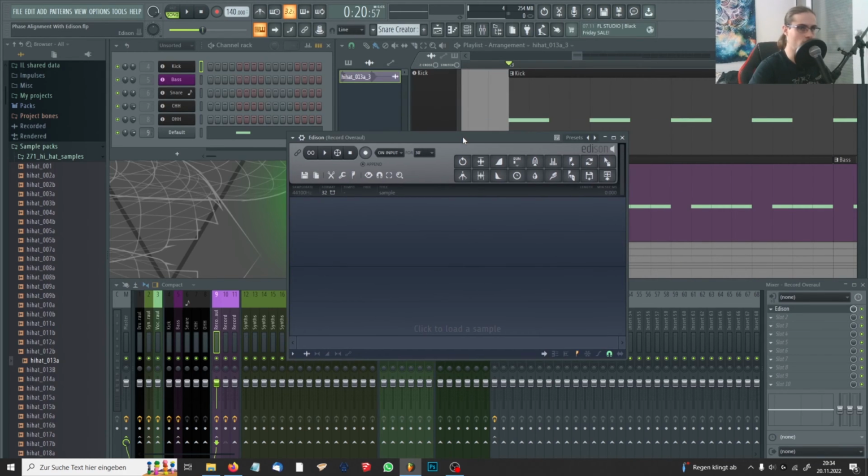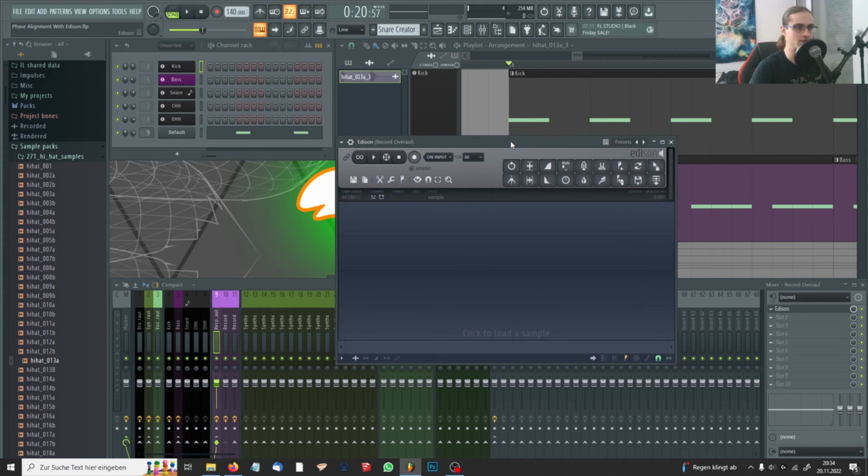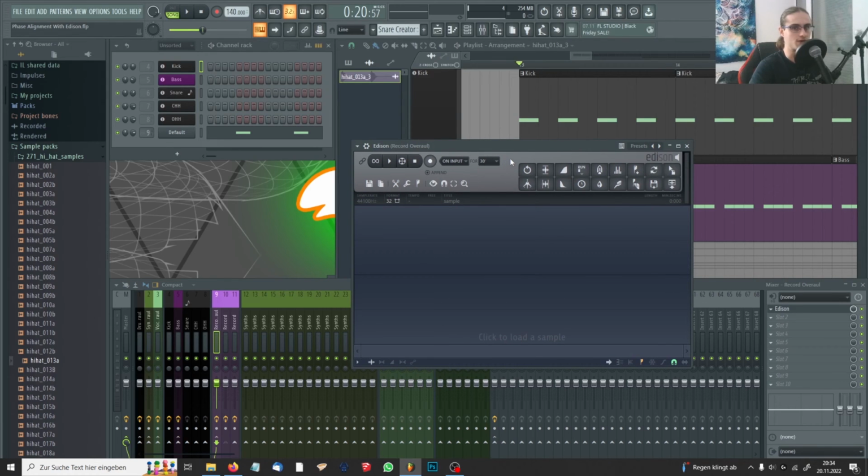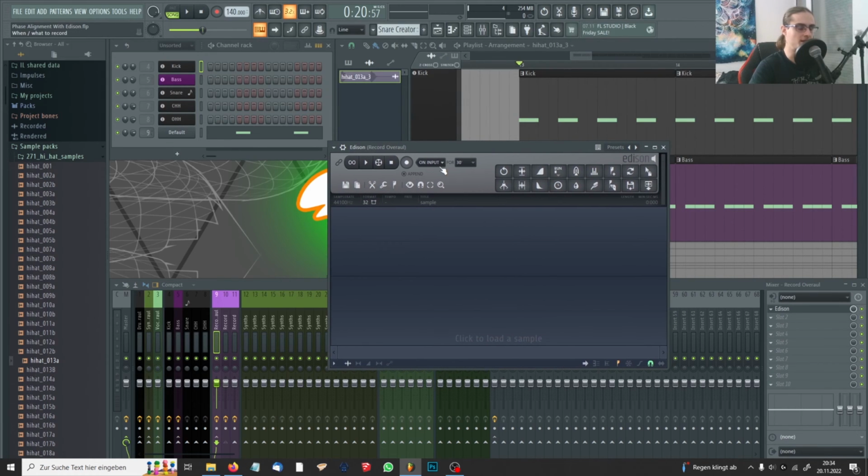It won't work like if you do it with scope plugins, so that you loop your kick and your bass and just play around with the knob until your phase is aligned. It's rather a trial and error thing, but it is better than nothing.